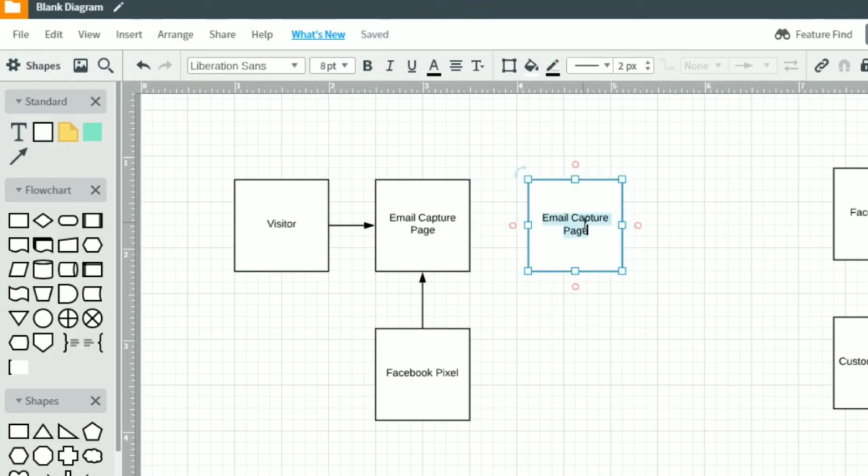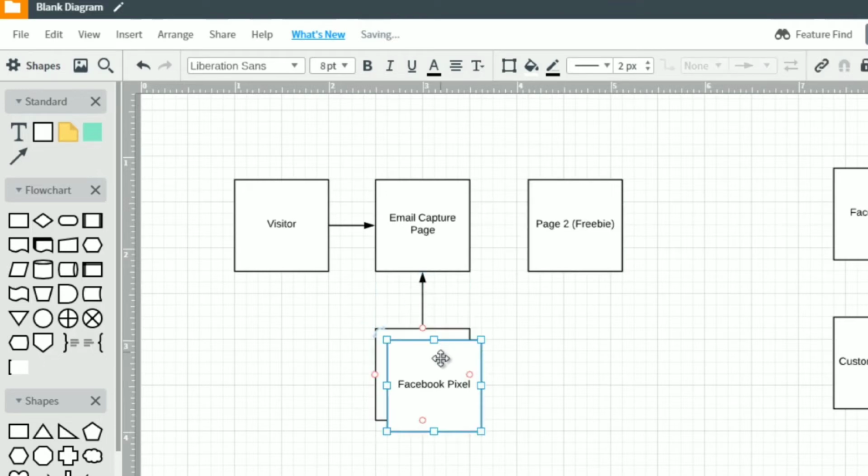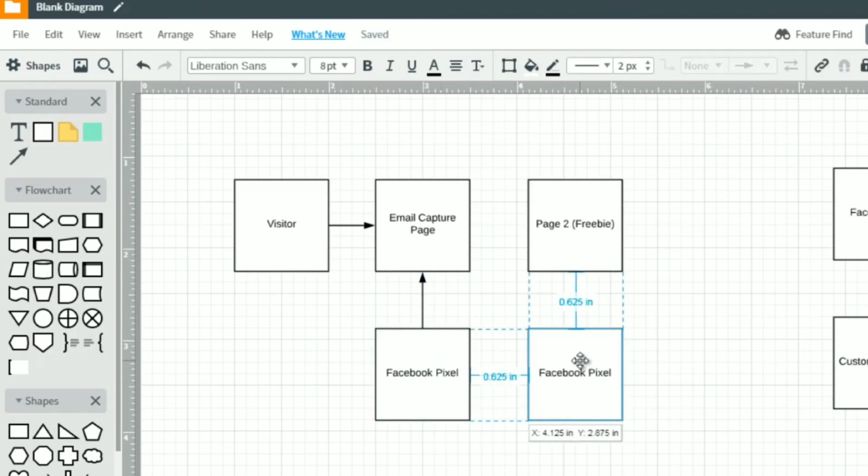So after that, depending on how things are set up, you might have double opt-in confirmation, which means they have to check their email address and click the link and all that, and it goes to that page. Or they fill in the email and it immediately directs them to the next page. Whatever the page is, we'll say page 2. This could be where the freebie is located. And you're going to need to have another Facebook pixel on that page. So the Facebook pixel needs to be on this page.